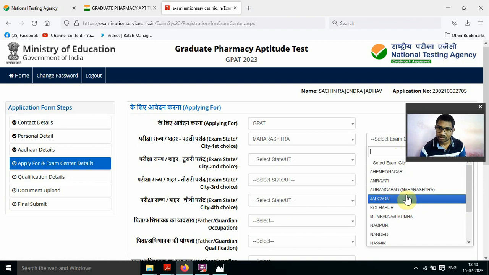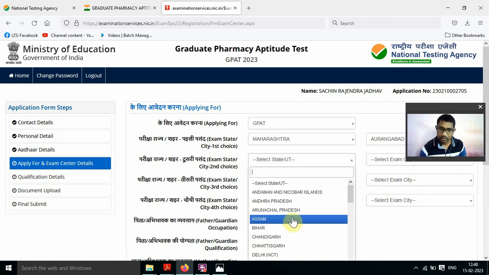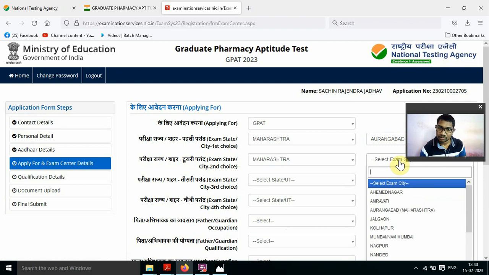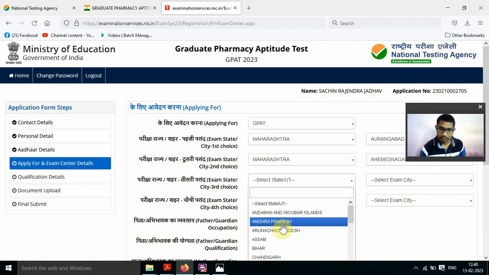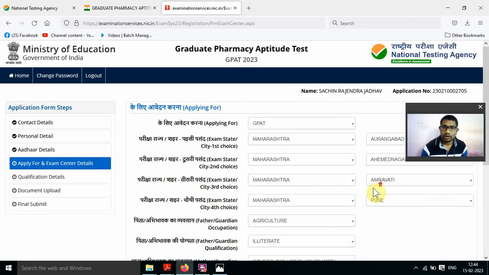So I am selecting my city, Aurangabad, in Maharashtra. Then the second city, also Maharashtra. Now I have filled in all this information. I have given my cities of choice and all that.